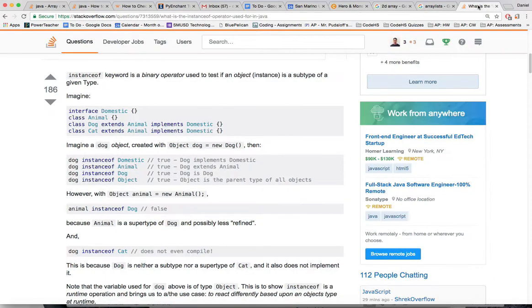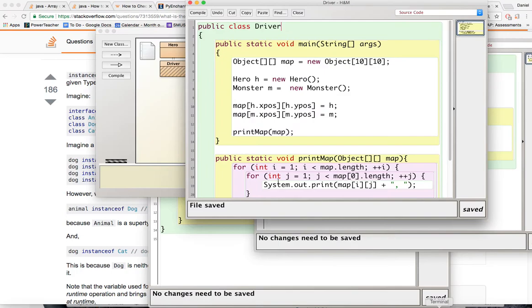Well, the way that would go is something like this. You're making your 2D map, your 2D array map, and you'll make it of type Object. We haven't learned about this yet, but there's an inheritance structure, and Object is the superclass of every class in Java, right?